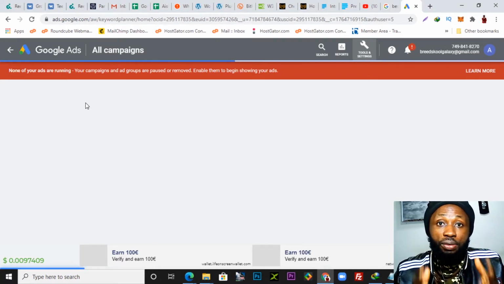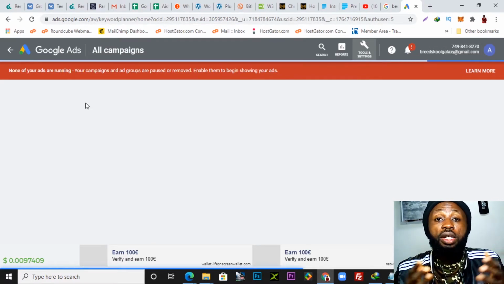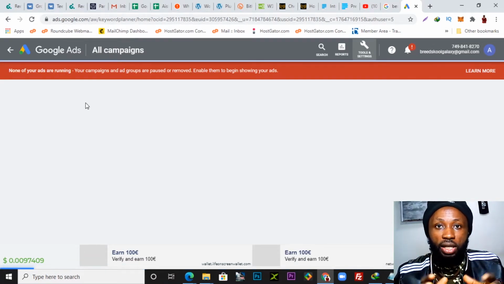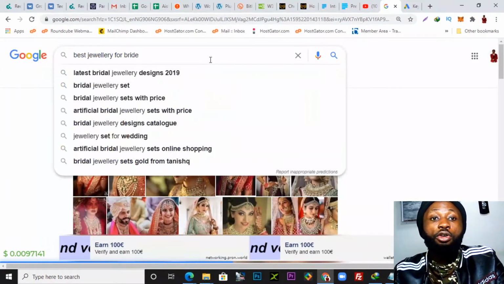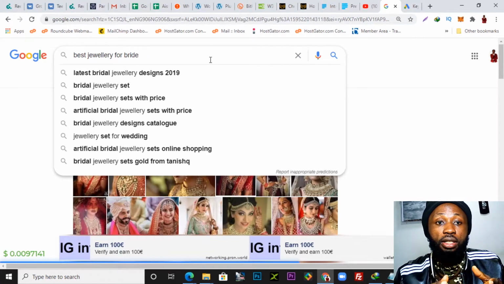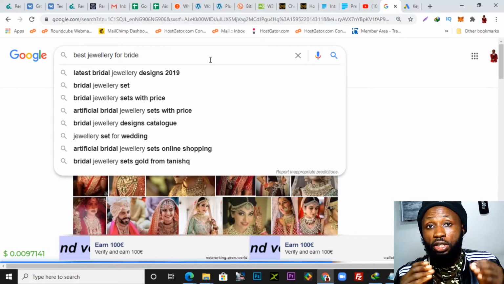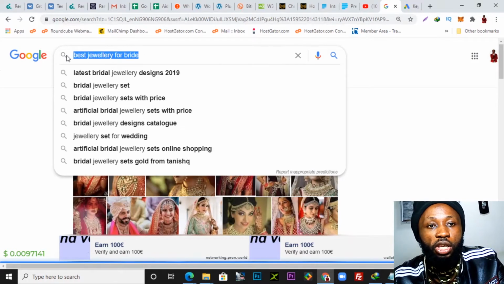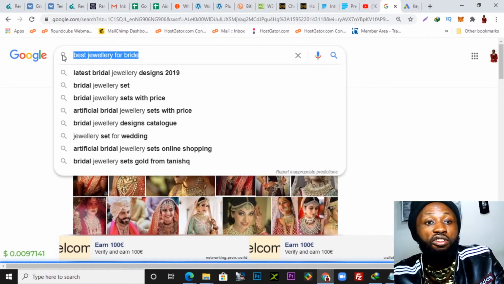So this is a jewelry store. You have to create content around jewelry, fashion, or everything related to the kind of audience the store is trying to target. For instance, I'm searching for a keyword like best jewelry for bride. I want to know if people are actually searching for this. That's why I open up the Google Keyword Planner. So I'm going to copy some keywords from the suggestions Google is giving me.